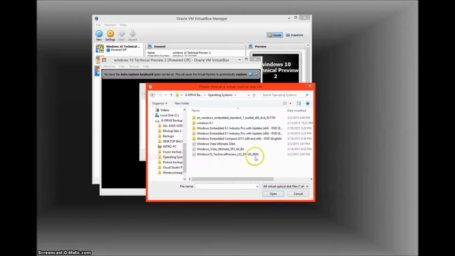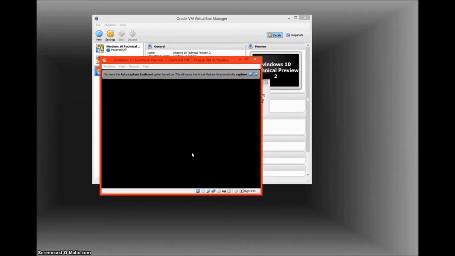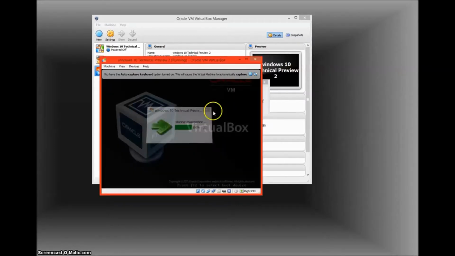So as you can see here, like I said before, 32-bit operating systems usually say x86, and 64-bit usually say x64. Sometimes you will see a 32-bit operating system say x32, and sometimes it'll say x86. That's just a thing to keep in mind because it does vary depending on what operating system you're downloading, but they are both 32-bit operating systems. So I'm going to click Windows Technical Preview 32-bit, click Open, and click Start. So this will go ahead and start up my virtual machine.